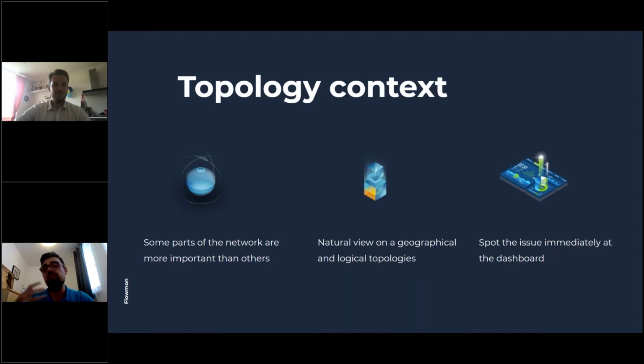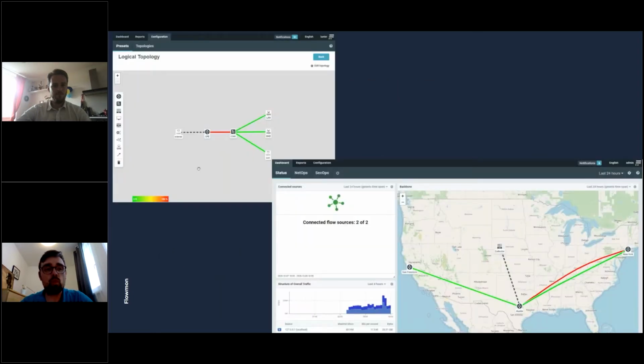Having the topology context, the map, the geographical context, or the logical topology, and showing the colors on what's going wrong in that part of the network decreases the time for this identification, and you can just spot the issue at a glance. So that's why we came with this feature.